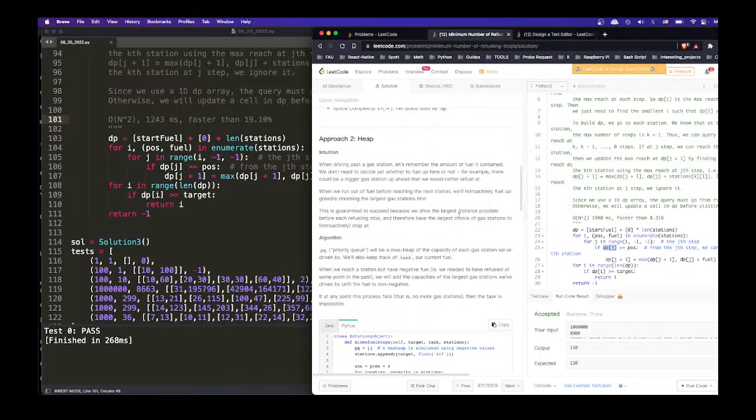This gas station we've driven by, we also keep track of the tank. We reach a station but have negative fuel. We need to have refueled at some point. We're at the capacity of the largest gas. So we already passed it, so we can definitely reach it. So we get the largest. So when we get the largest, then we'll update the fuel until the fuel is non-negative. If at any point the process fails, the task is impossible.